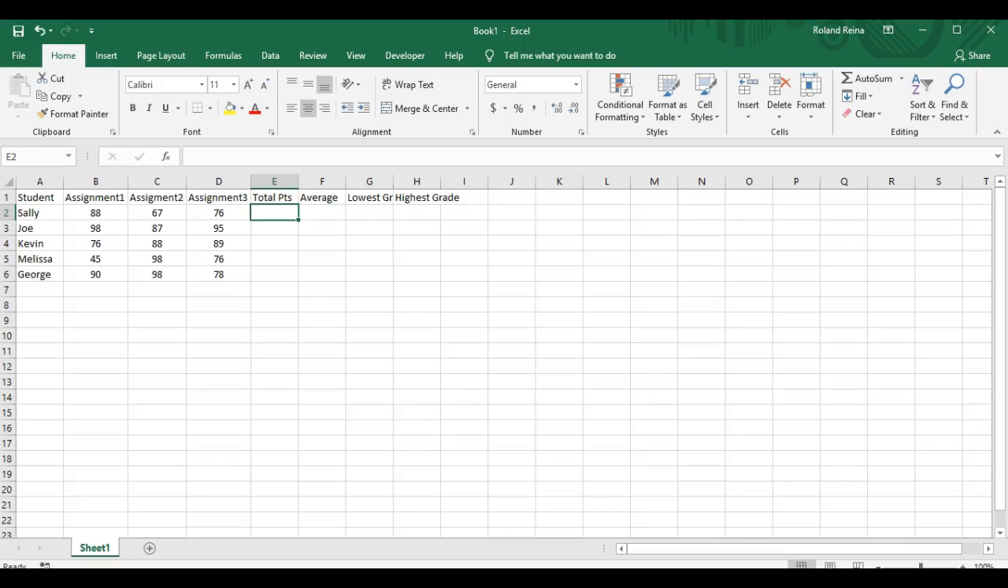In this lesson, I'm going to show you how to use simple formulas to calculate sum totals, averages, minimum and maximum values using the AutoSum feature in Excel. Going back to our grading scheme spreadsheet, remember that we had students on the side with their assignments across in columns, and I added total points, averages, lowest grade, and highest grade for each student.